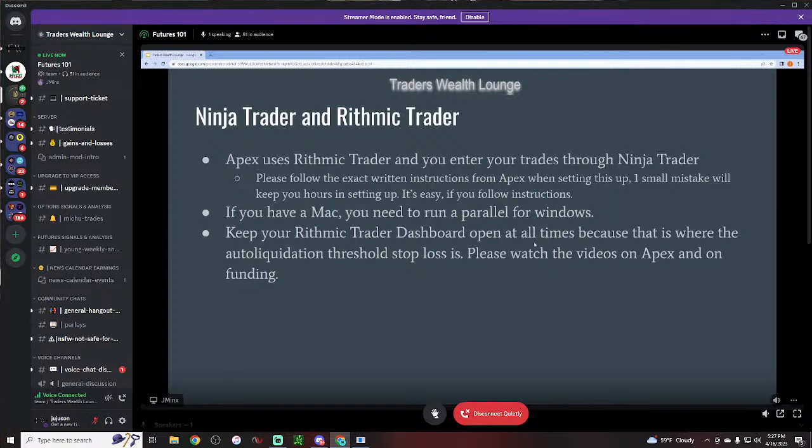So if you go through the Rhythmic account, Apex uses Rhythmic Trader, and you enter trades through NinjaTrader. Now I'll show you that in a few slides, but basically, once you sign up, you need to follow the exact written instructions from Apex when setting this up, because one small mistake will keep you hours in setting it up. It's actually really easy if you follow it step by step.